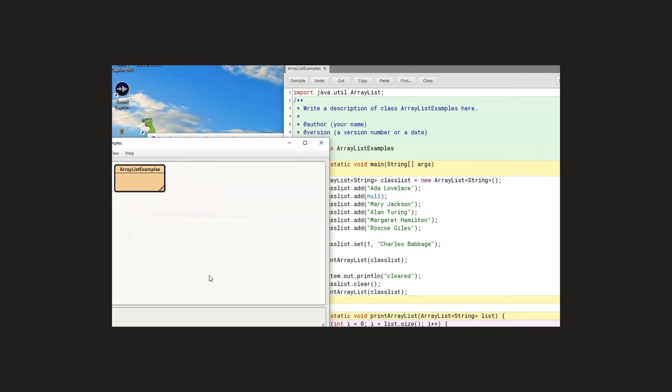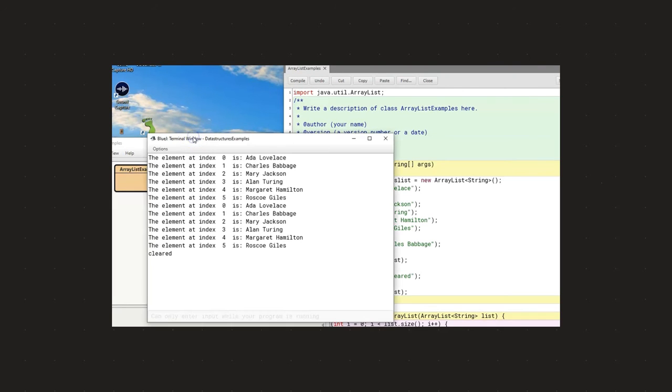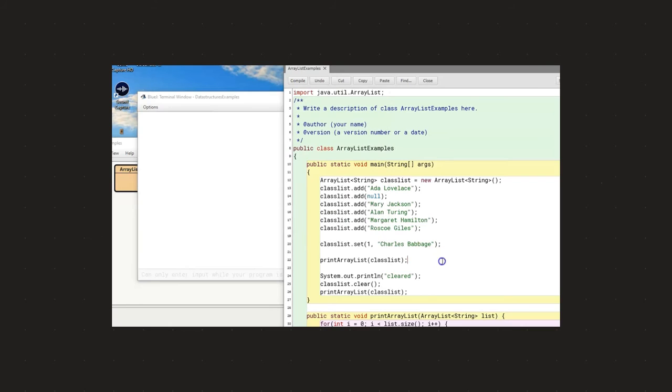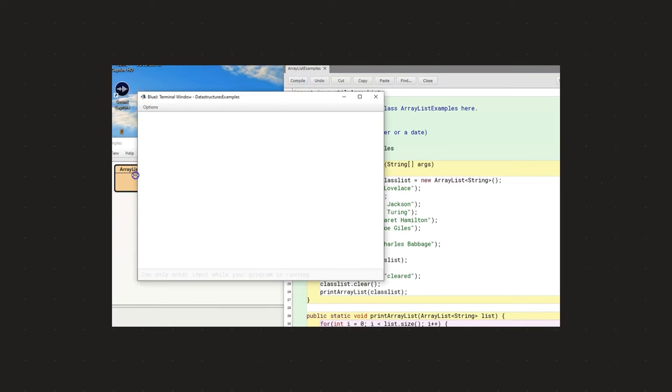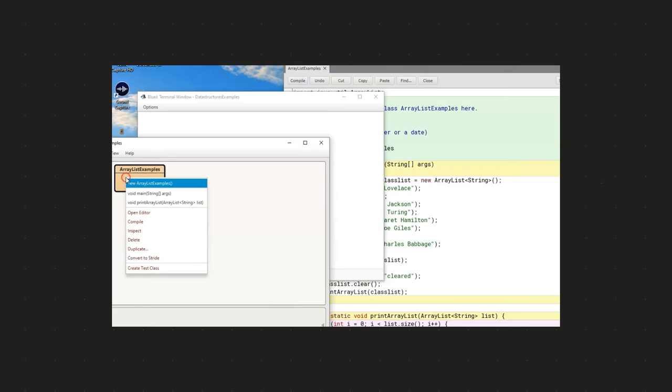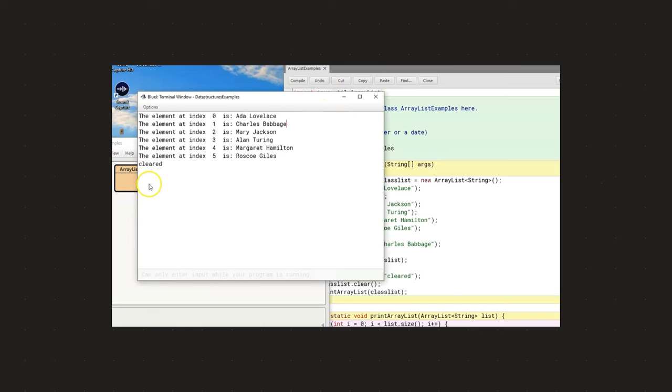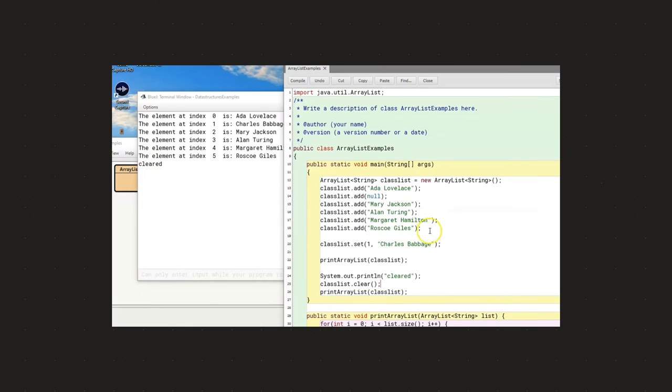So when we run it, we see our initial print. Again, we didn't clear it before we ran it, so we'll go ahead and rerun it so that we can see it without the previous results in there. Okay, so now we can see it prints out the list, then it clears the list, and then we run that print statement again, and it prints nothing.